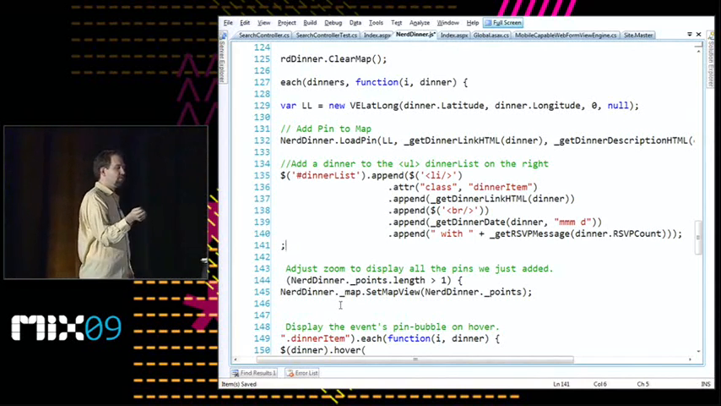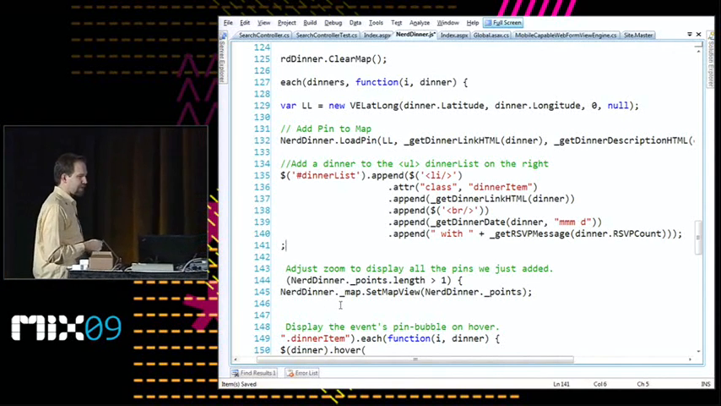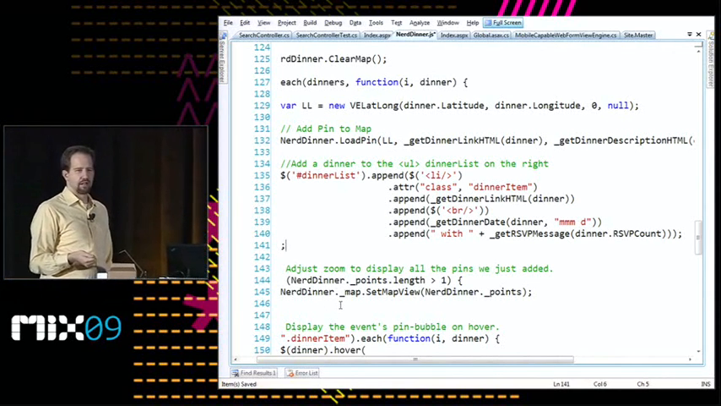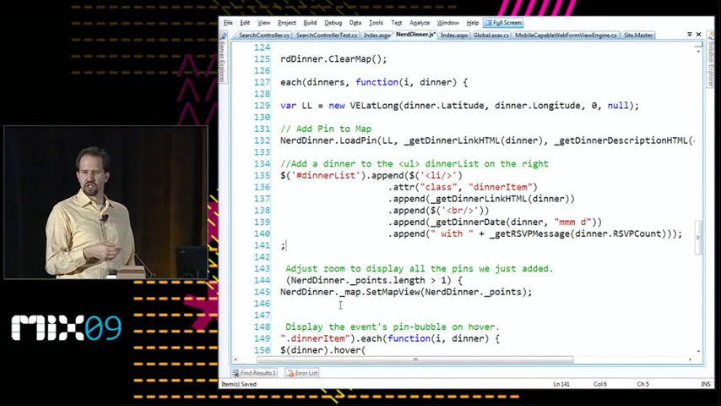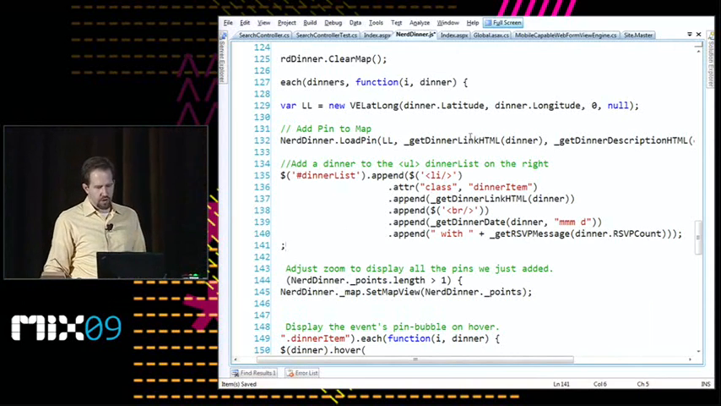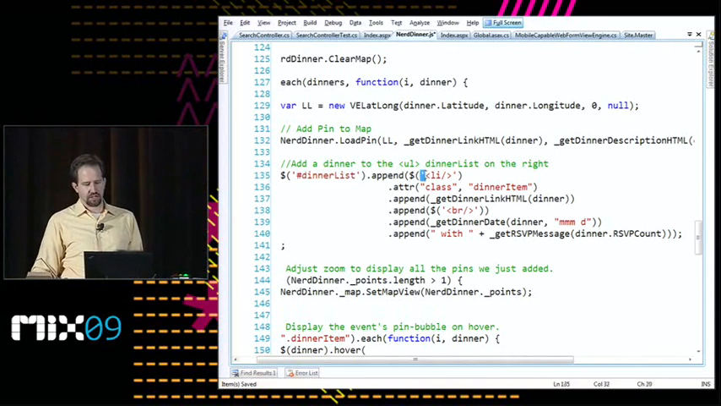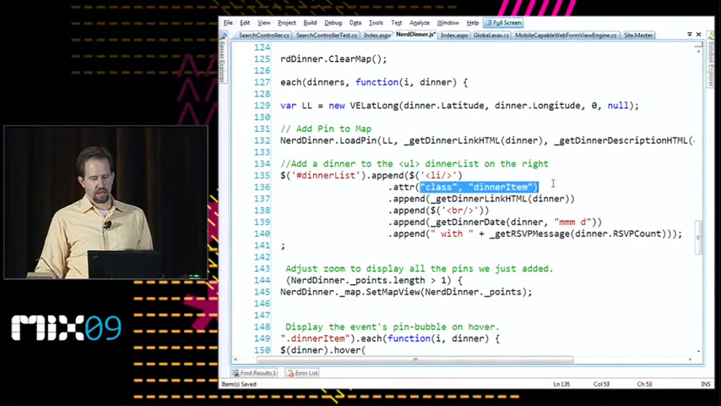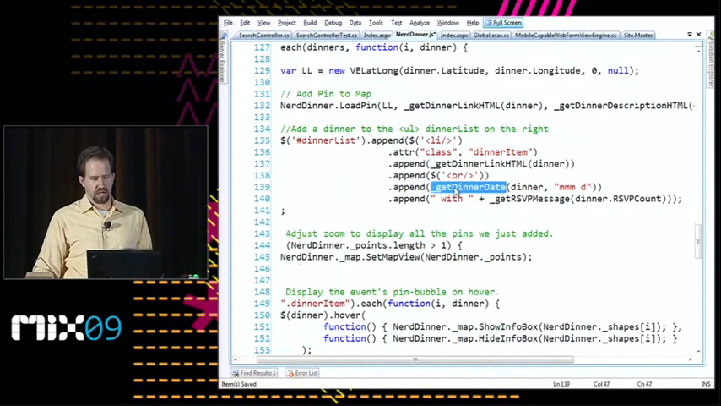So you can move multiple things across the wire. And typically when people say AJAX, that includes bringing views of HTML across the wire. So here I'm just saying, hey, take that list and append this list item and make it a dinner item and go grab some HTML for it, same function I used there. And then grab the date for it and say it's this date with X number of people RSVPing.